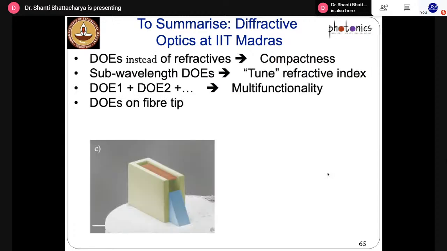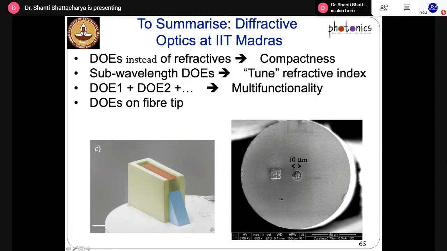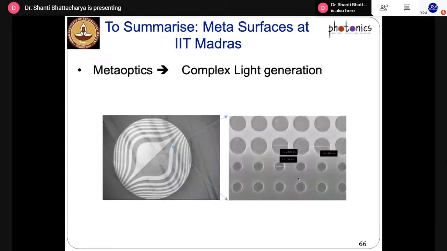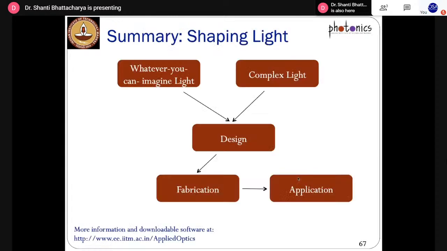You could put diffractive optics onto a fiber tip. This is with direct laser writing, so you're doing 3D printing, or you could use this kind of a structure. In either case, you've got small optics from every aspect. The feature sizes are small, the outer dimensions are small. You could do complex light generation using meta optics, so you're doing binary structures, but you can get multiple phase levels and therefore have highly efficient structures.